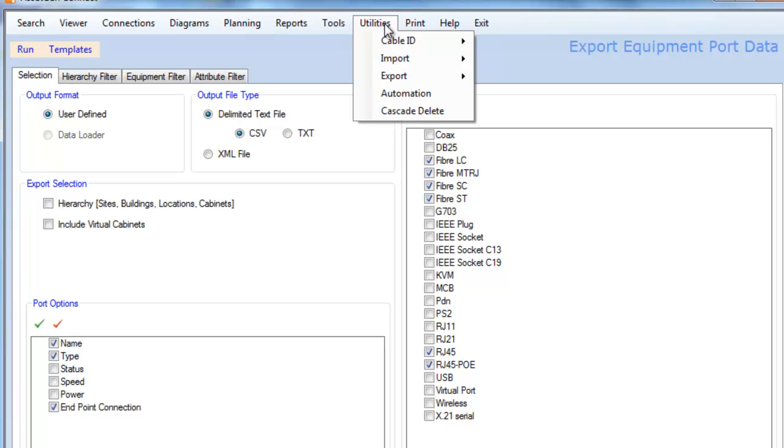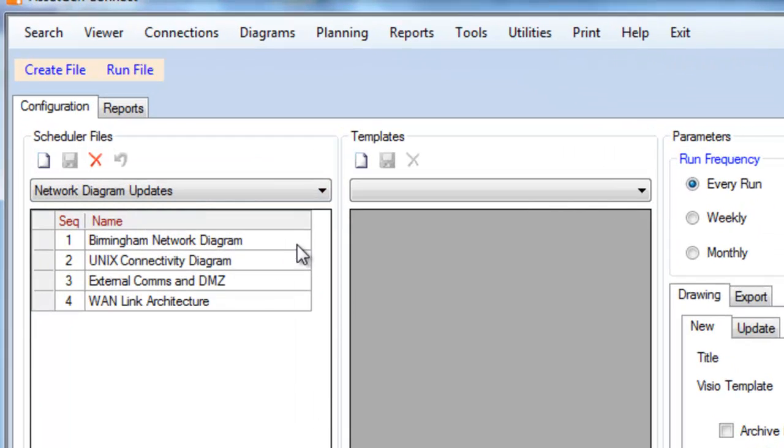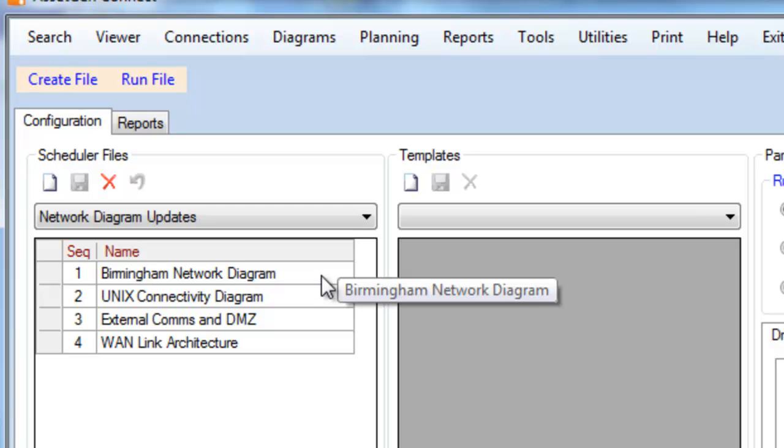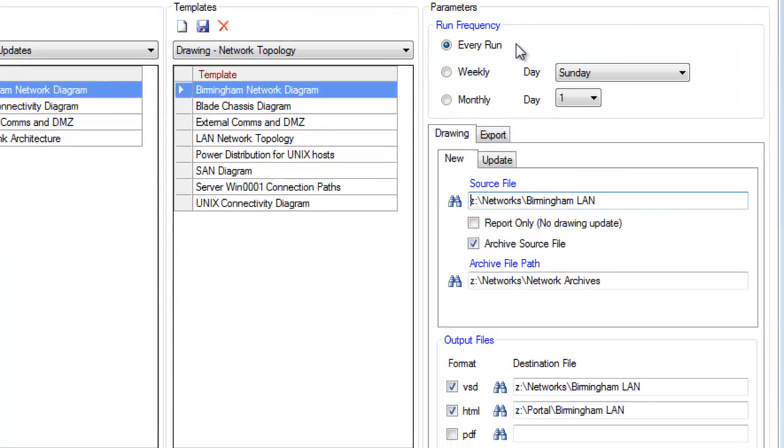The way we do this is in our utilities menu we have an automation option. We set up some form of schedule, so in this case for instance I've got one called network diagram updates, and this will apply a number of different templates and update them all. So for instance if I click on Birmingham network diagram, this diagram will be updated on every run. It will take a particular source file which is our existing network diagram, it will archive it, and this will show you where it archives, and it will produce two outputs, a Visio diagram as an updated diagram with any changes there may be, and it will also produce an HTML version so we can update an infrastructure portal, and I'll show you what I mean by that.